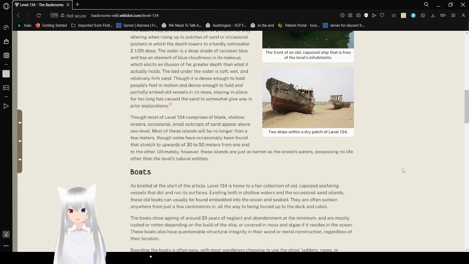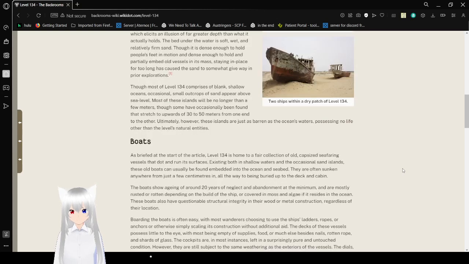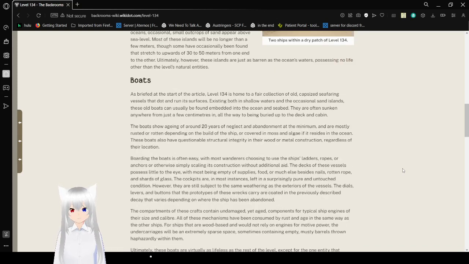Occasional small outcrops of sand appear above sea level. Most of these islands will be no longer than a few meters, though some have occasionally been found to stretch to upwards of 30 to 50 meters from one end to the other. Ultimately, however, these islands are just as barren as the ocean's waters, possessing no life other than the level's natural entities.